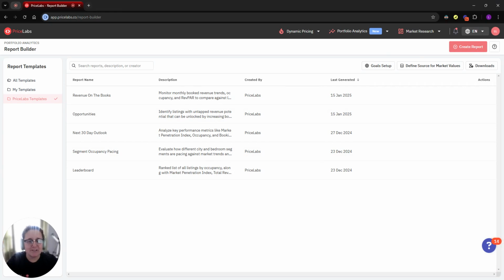This one is a personal favorite of mine. It helps you identify listings with untapped revenue potential that can then be unlocked by increasing bookings, removing blocks like owner blocks or maintenance blocks, and then you can also adjust your minimum stay restrictions to possibly get rid of some orphan gaps that may be losing you money.